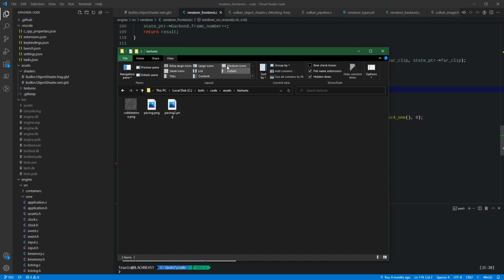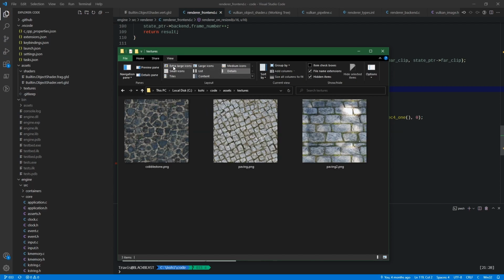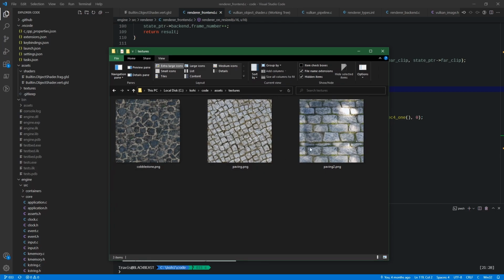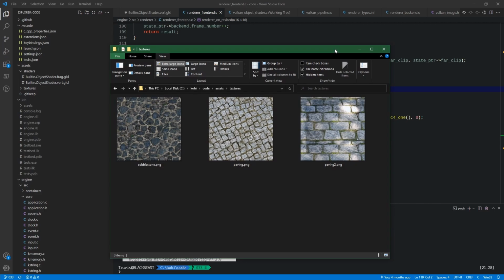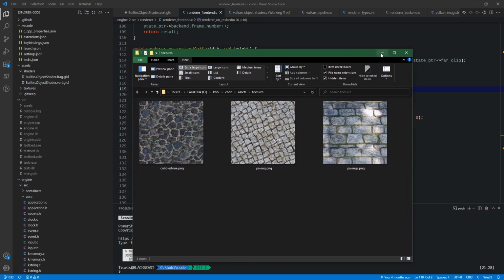If we change our view a little bit, let's go with extra large icons so you guys can see what we're dealing with. We've got this cobblestone texture, a paving texture, and an alternate paving texture. These aren't necessarily super high quality images, but they're different enough for our testing purposes. These will be available in the repository once this is released. You can, of course, swap these out for any images that you want to. That is it for the assets that we'll be using.